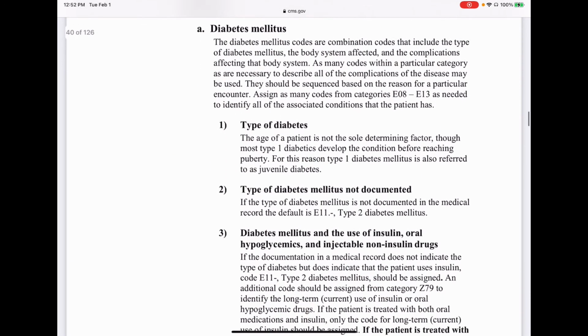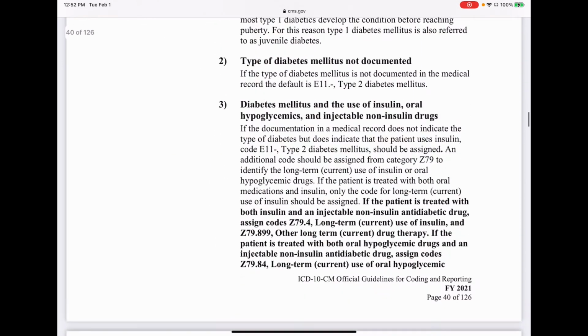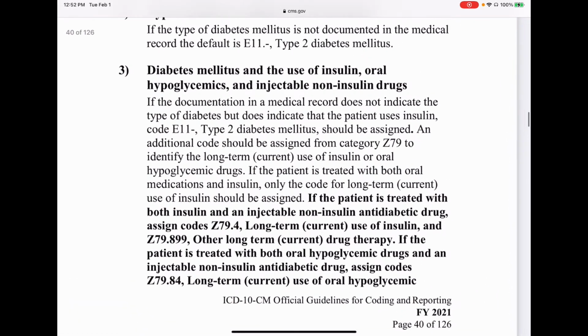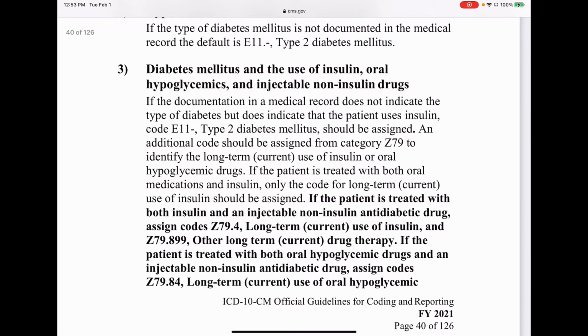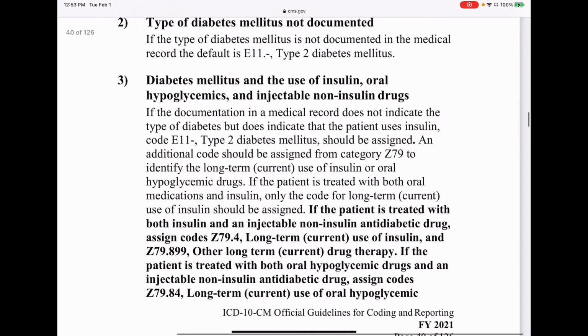And this is where it's different. Let me get down to section 3, same section, but where it's different, it says if the patient is treated with both oral medication and insulin, only code for the long-term use of the insulin, which is the Z79.4. That is your difference.